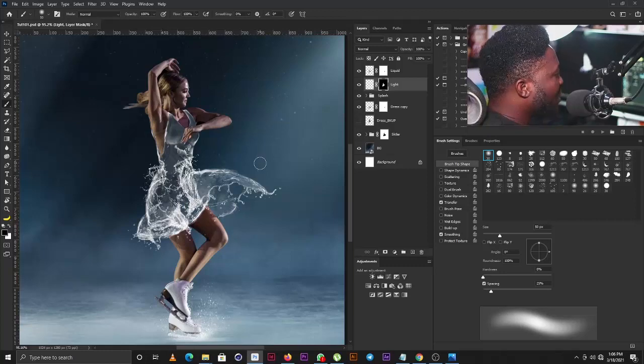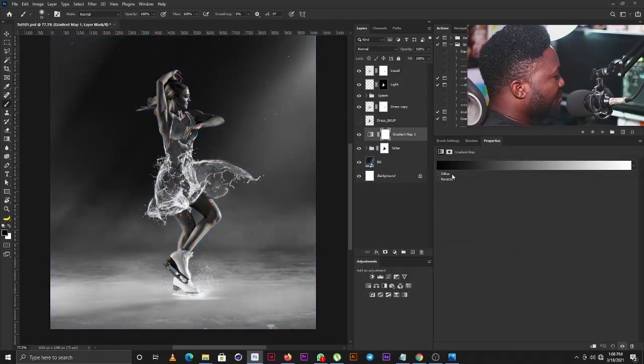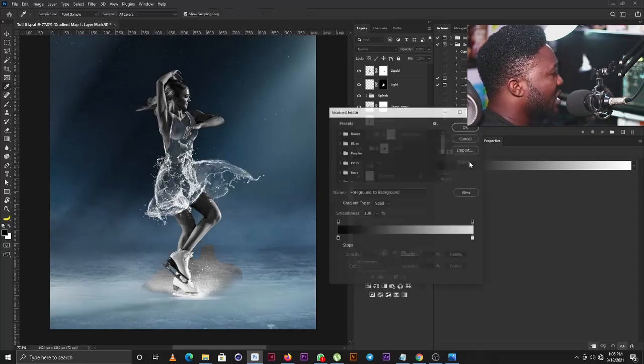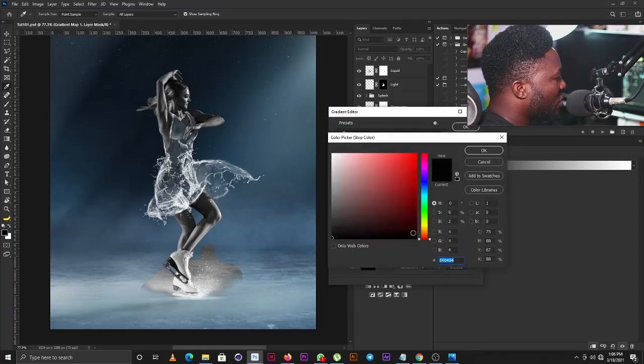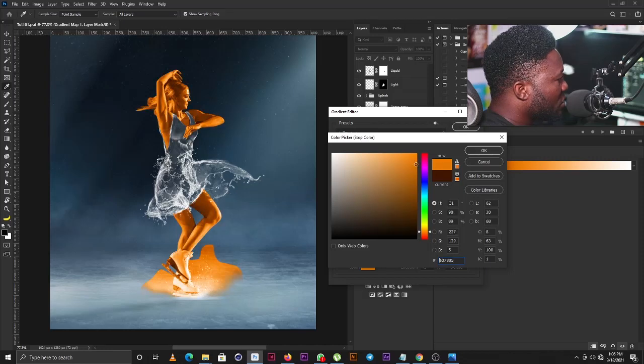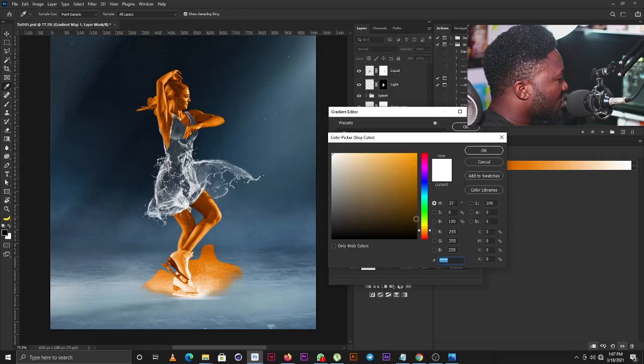So the next thing we're doing now is to change the color of our character's body. To do that, I'll go to gradient map. Then I'm going to click on this icon to apply it to just only the layer of my character. Then I'm going to change the color of this to dark orange. I'm going to double click here and move this to orange. Push this here. And I'm going to make this light orange, just like so.